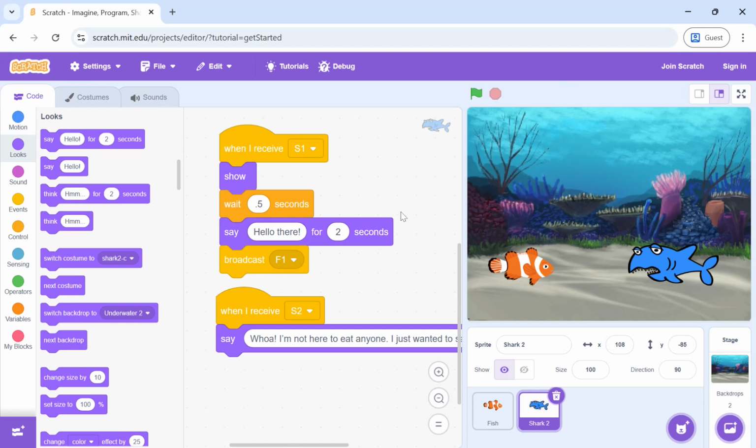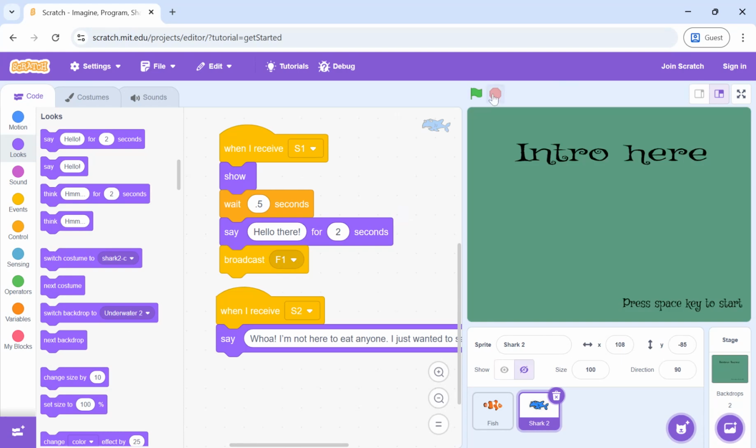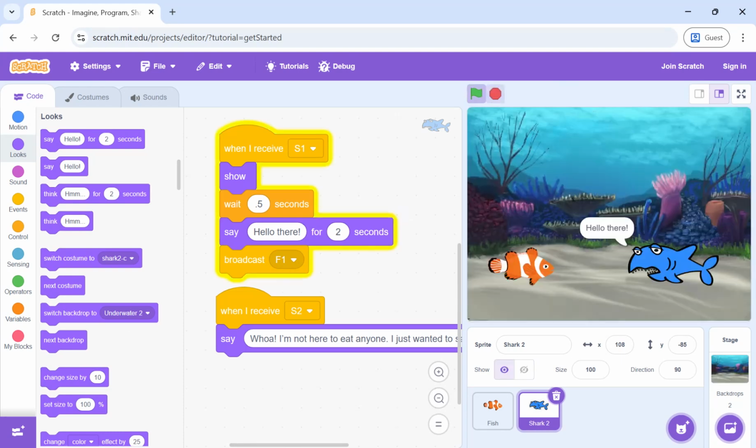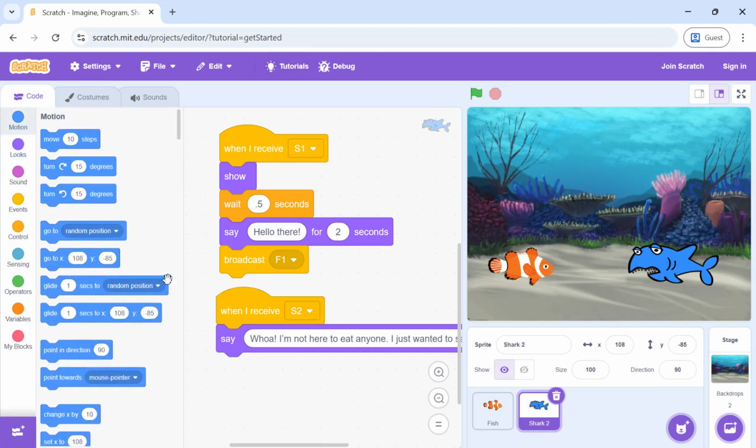Now let's see how does it go. Press flag, press space. So using broadcast, this is how you make your sprites take turns and animate them. You can of course use some more motion blocks here in case you want to add some movement in your story. This is just one scene, but this is how you can build further on your stories. Hope you like it and do try it.